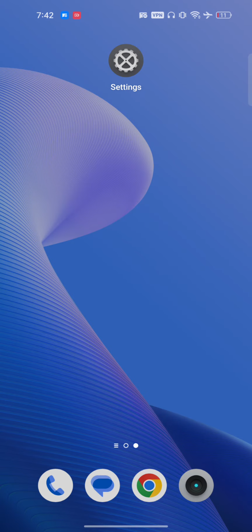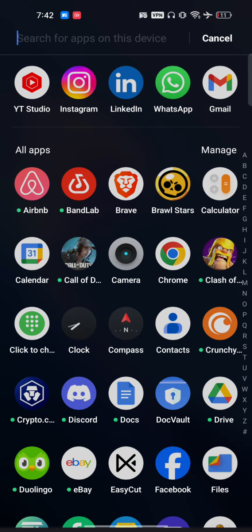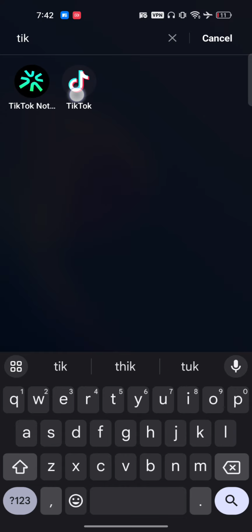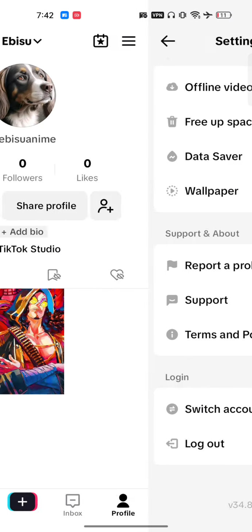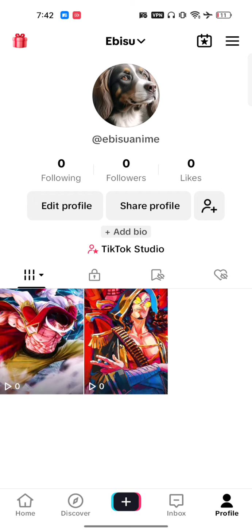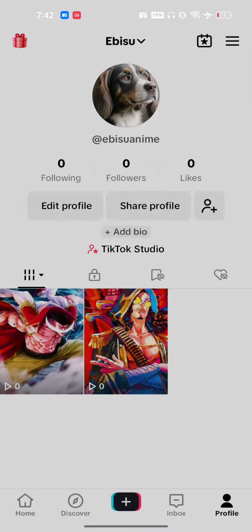Hello everyone, in this video I will show you how to set automatic messages on TikTok. It's really easy. You have to just go to your TikTok here, and by the way, you can only do this if you have a business account. So here on the top right, click on the three horizontal lines, go to the settings and privacy.